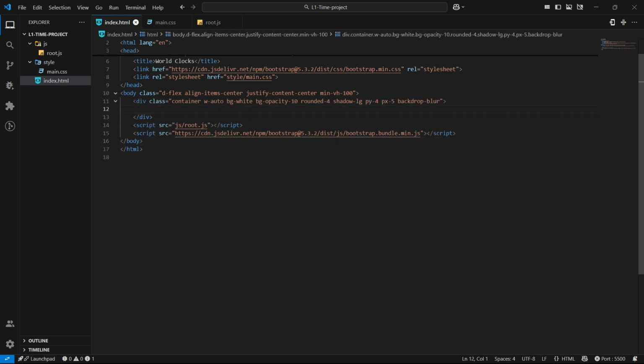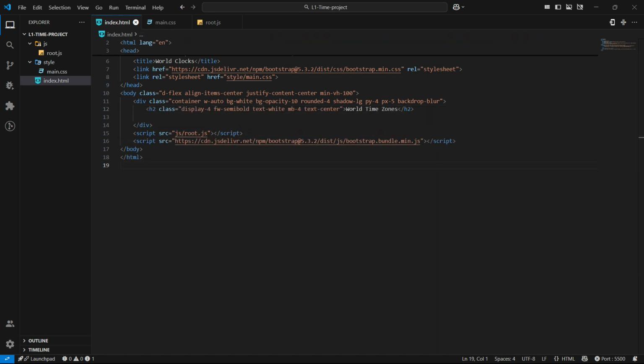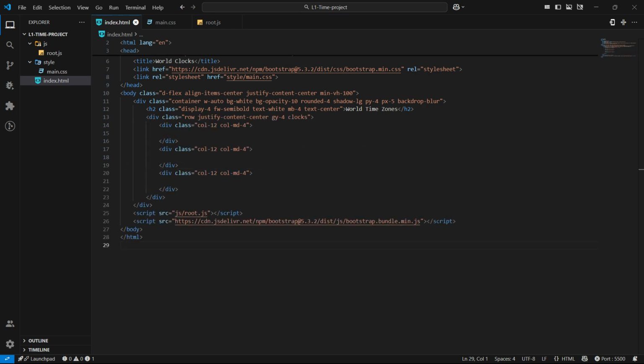Inside, the main container is styled with Bootstrap's background, opacity, border radius, shadow, and padding classes, giving it that frosted glass effect. The heading is big, bold, and centered thanks to Bootstrap's display, font weight, color, margin, and text alignment utilities. The clocks themselves are laid out using Bootstrap's grid system, so they're always responsive, side by side on big screens, stacked on small ones.